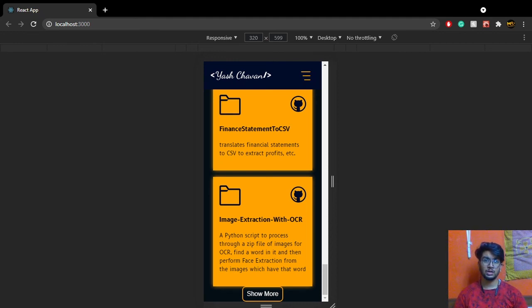So yeah, that was the work section, the whole work section. I hope you understood everything. The fetch and the nested ternary operators can be a little confusing, but with some practice you'll be able to do it. So I will see you in the next part where we'll be doing the contact me page, which is very simple, and the footer. So I'll see you there.